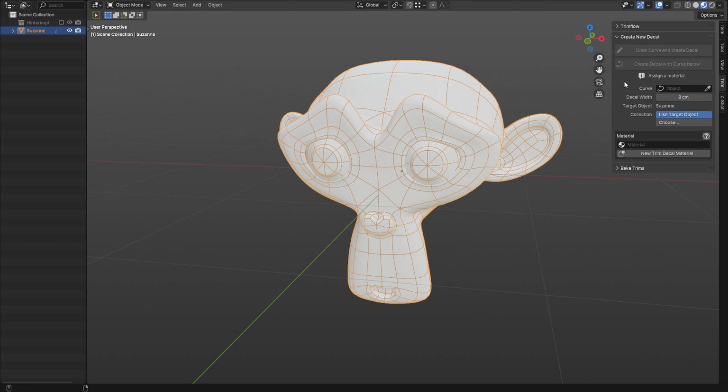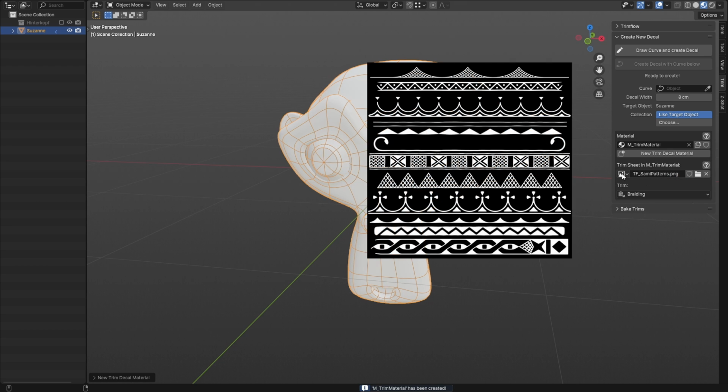The most important thing that we need to create our decal is a material that is able to display trims, and of course a trim texture. We will go over the specifics a little later. We do not have such a material yet, but we can simply create a new one with the button in the panel. This default material already has a trim sheet assigned. It is one of the sheets from the resource package. You can change the texture if you want.